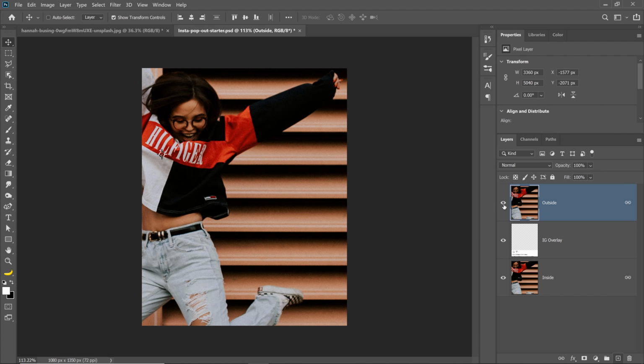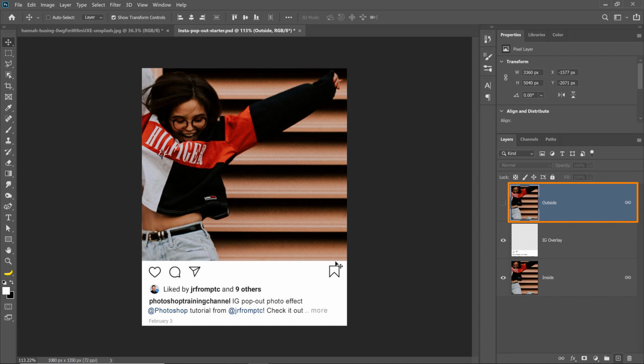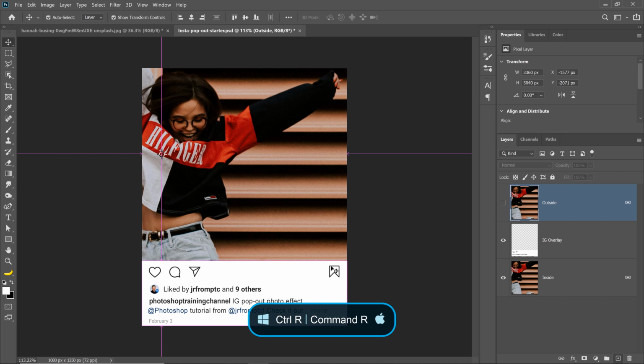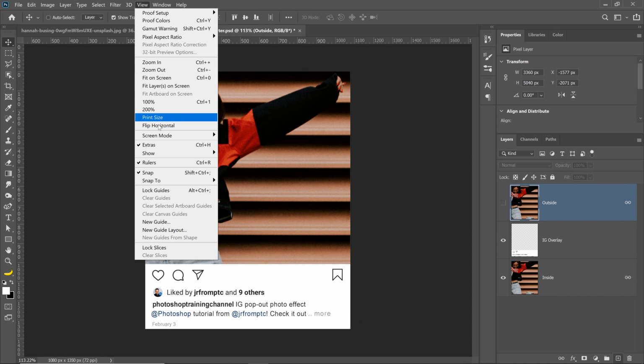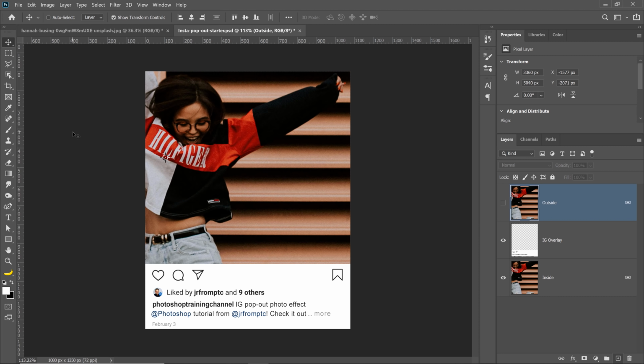Now, I'm going to disable the outside layer for now because I want to see where the inside starts, and I'm going to add a guide there so that I could see where that line is. To add guides, make sure that you press Ctrl R on Windows, Command R on the Mac to enable the rulers. You can also go into View and select Rulers to enable or disable them. And you can click and drag guides from either of these rulers.